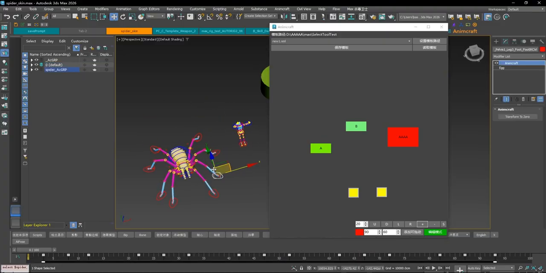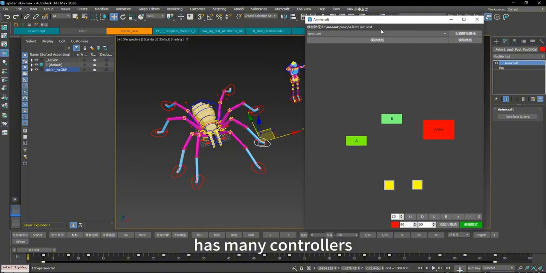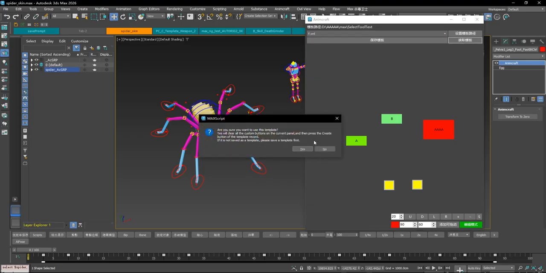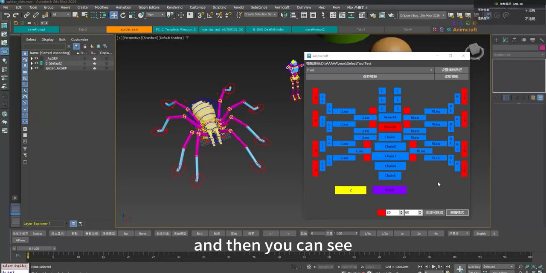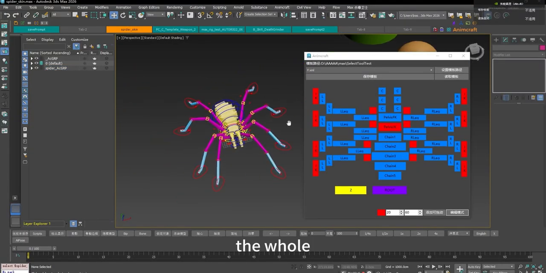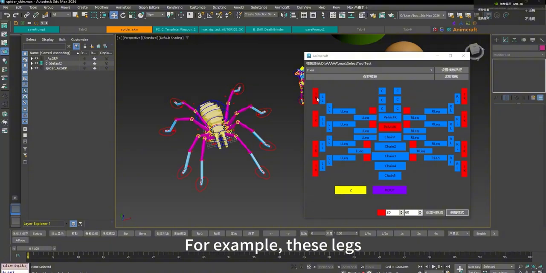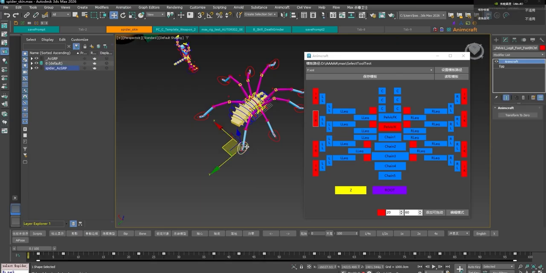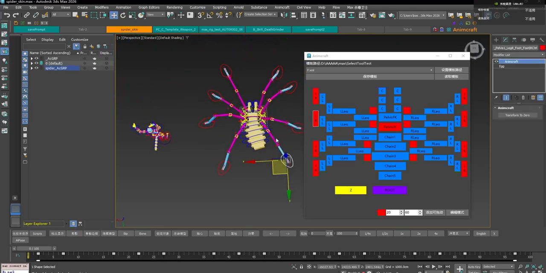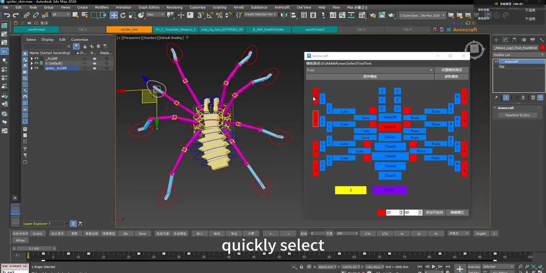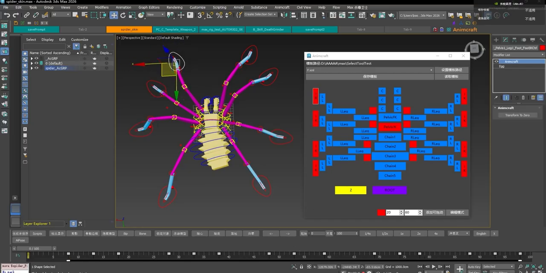For example, a character here has many controllers. Here is a template I made. I'll load it. First, save the current template. This message, I'll save it. Okay. I'll load this character's template. And then you can see the whole set of controllers. For example, these legs. It looks like this. You can quickly select these legs.